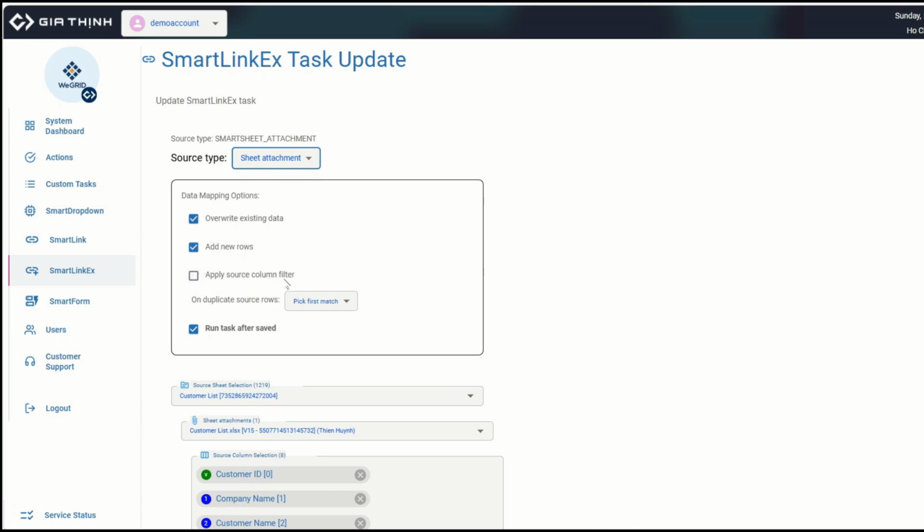Apply sort color filter is the function to identify which source data rows will be updated in the destination sheet. And for duplicate source data, we have options like Pick First Match, which means selecting the first suitable result, Pick Last Match for selecting the last suitable result, and Skip Duplicate Rows, which means skipping any duplicate rows. And finally, the option Run Task After Save, which means this task will run after it has been saved.